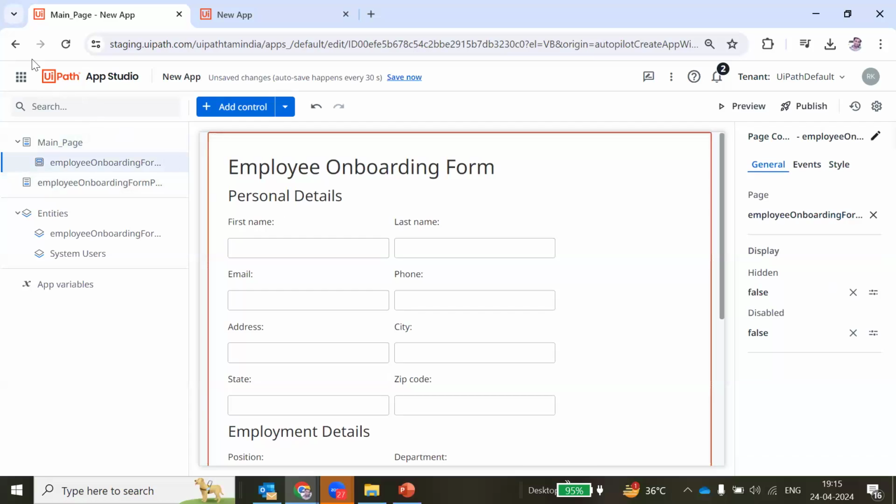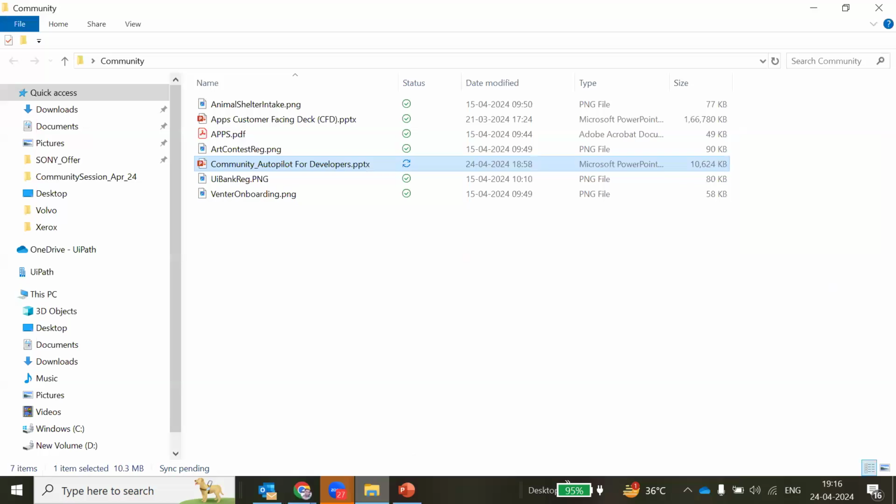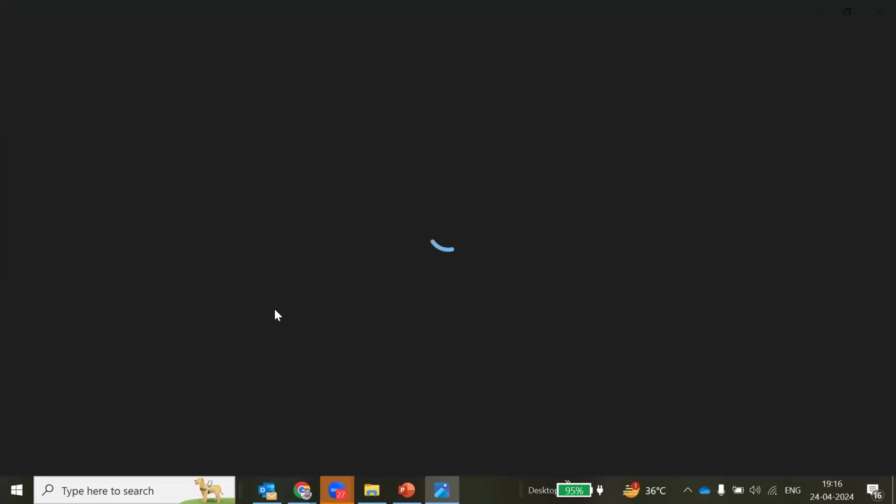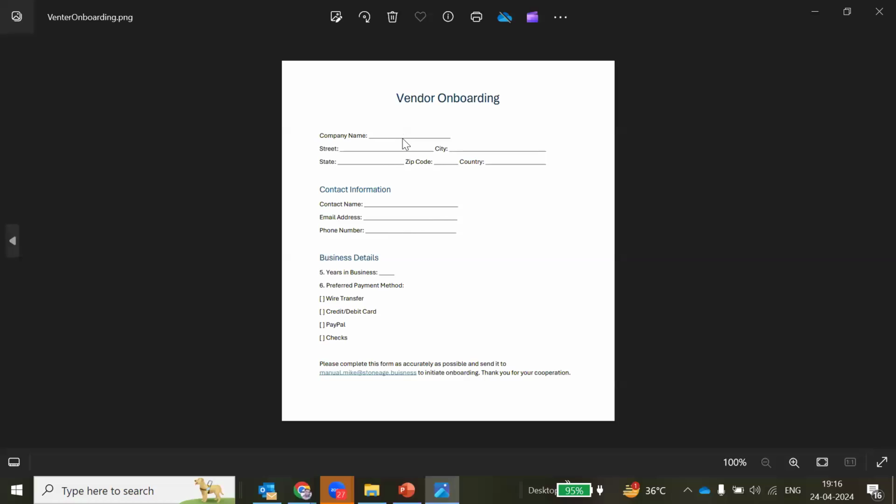The another example I want to showcase is about any form. Let me open a form I want to show you. Let's say this is a form which I just took from the internet, a vendor onboarding form. It has some kind of information. This is a normal vendor onboarding form, which is manual work. Somebody has to go and write this form manually and then submit it to the organization.